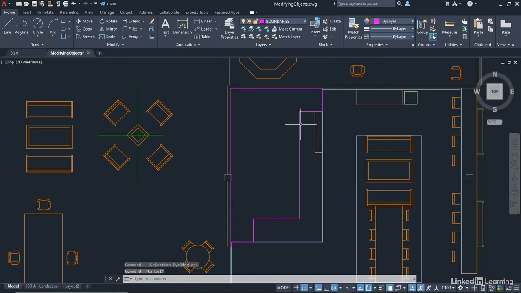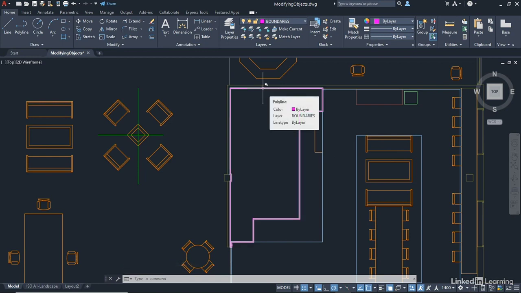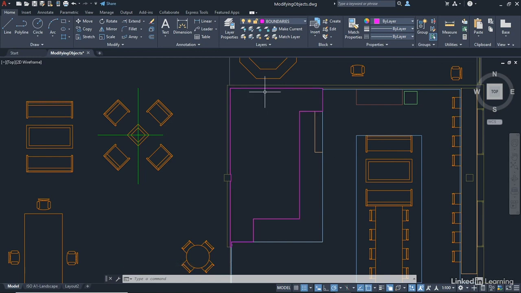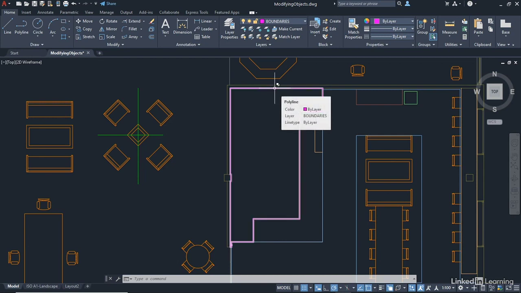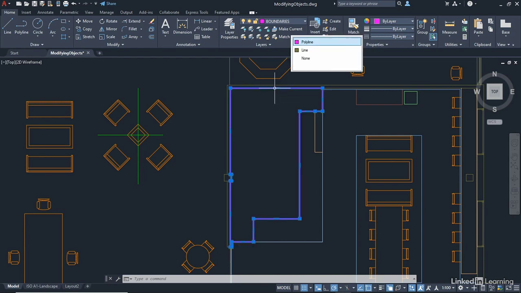Selection cycling is on. So if I come over here this time and click on the boundary, on the boundaries layer, you'll also notice you get a funny little sort of double square icon near the crosshair. That's letting you know that there's more than one object there based on the selection cycling too. So if I click there, you can see there's the polyline, there's the line underneath. You can see the three grips of the line underneath. So if I now select polyline, it selects the polyline rather than the line underneath.